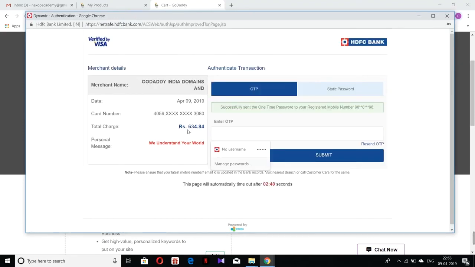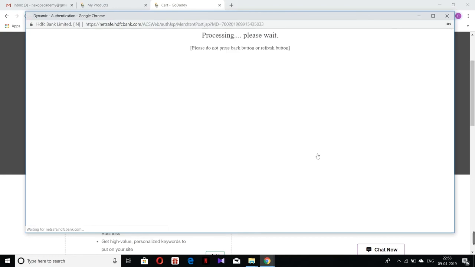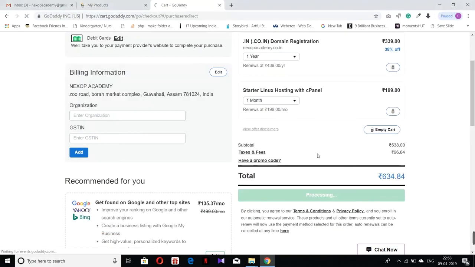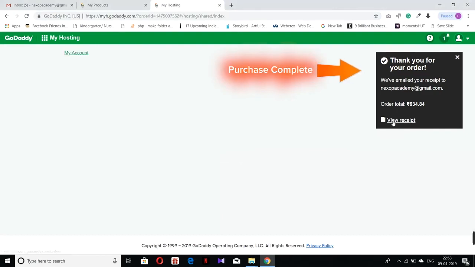Okay, I have received the OTP, so I'm just going to enter my OTP. Now I'll submit. Now you can see that my domain and hosting is being purchased.